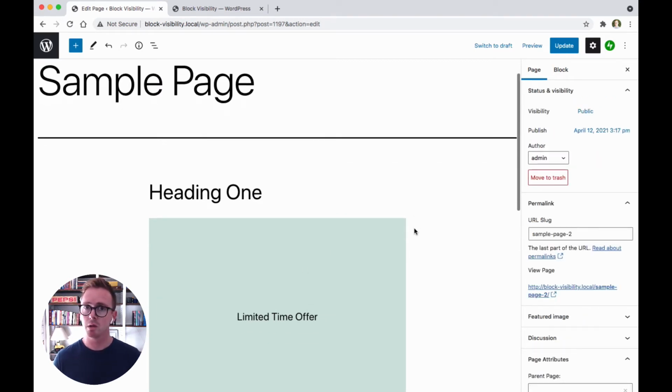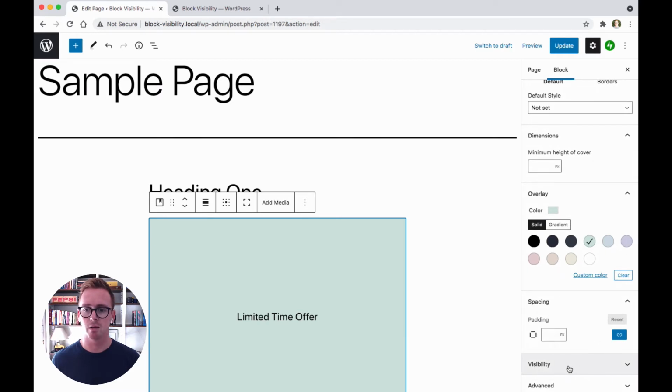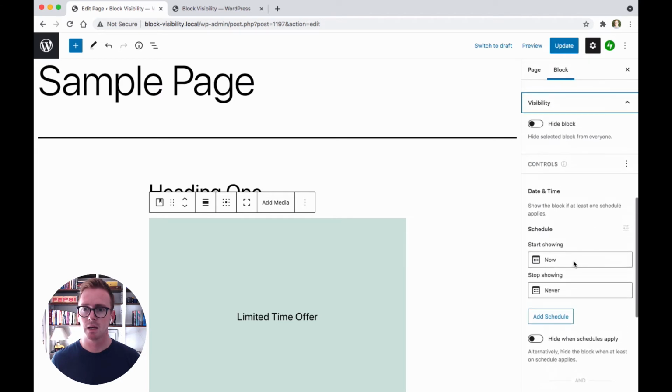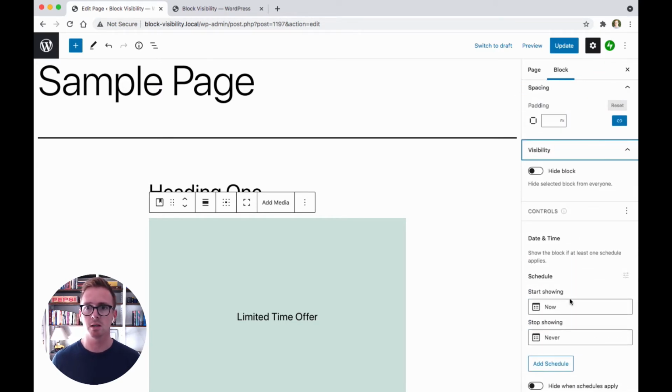And for those not familiar with Block Visibility, what the plugin does is whenever you click on a block, you'll notice that there's a visibility panel. So with our fake promotion here, we'll click on the visibility panel, and then you'll see all the current options. Now, I won't get into it in this video, but you can enable certain controls by default. So in this example, this is a new block, and by default, we have the date and time, user role, and screen size. You can configure this in the plugin settings.